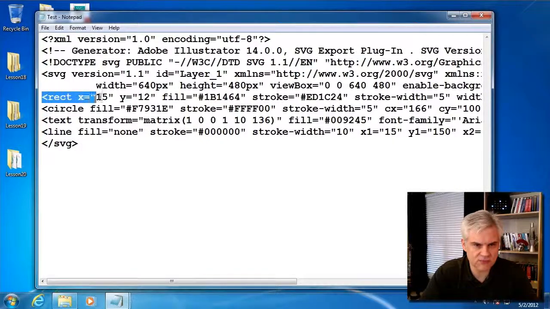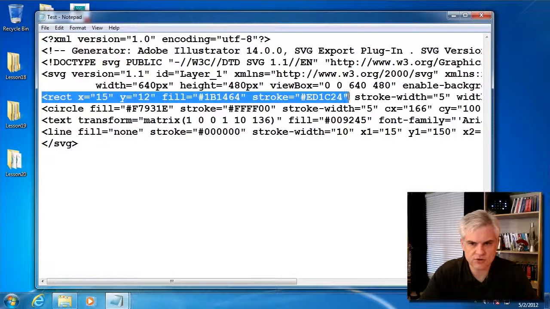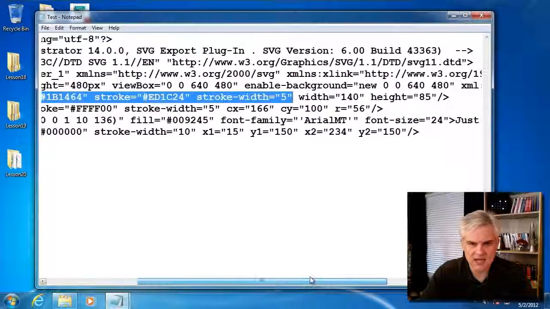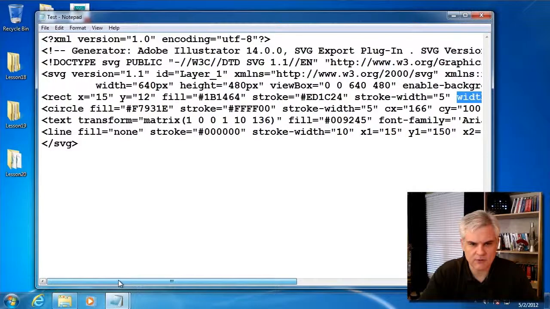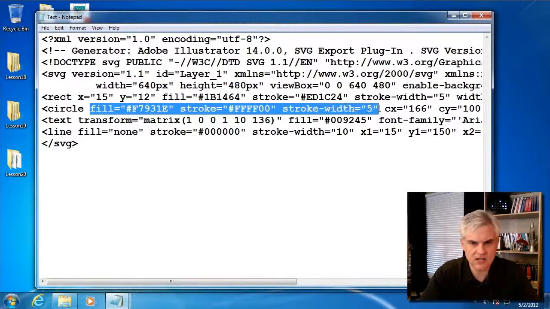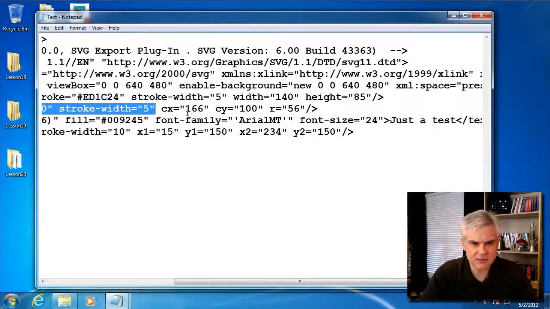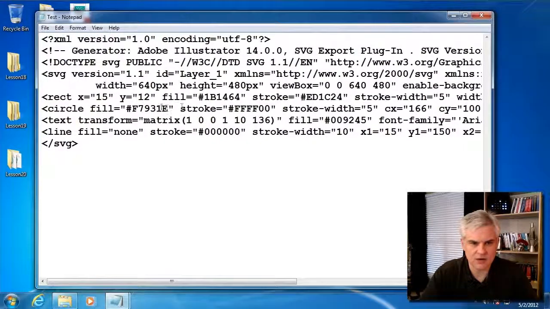And so we could take some time and format this a little bit nicer, but you can see here's the definition for the rectangle. You have the X and Y position, the fill color, the stroke color, the width of the stroke, and also a width and height for that rectangle as well. Same thing with the circle. We have a fill and a stroke color and a stroke width, and then we have the center X and the center Y, and then a radius of 56. So that draws our orange circle on the page.